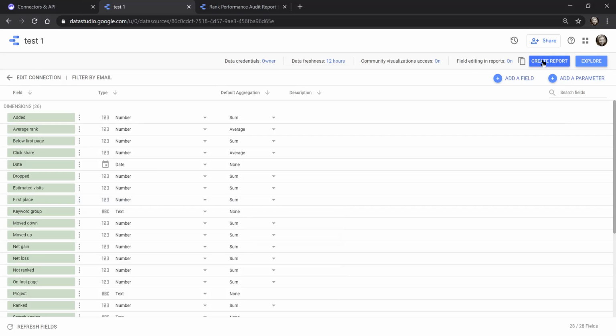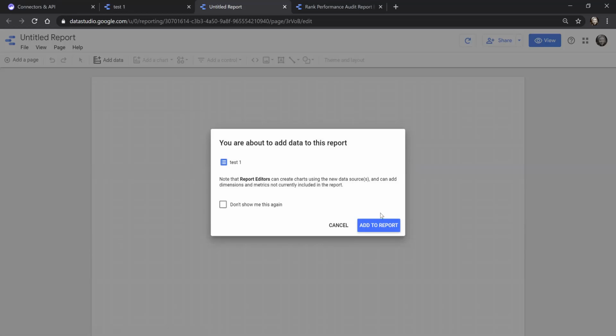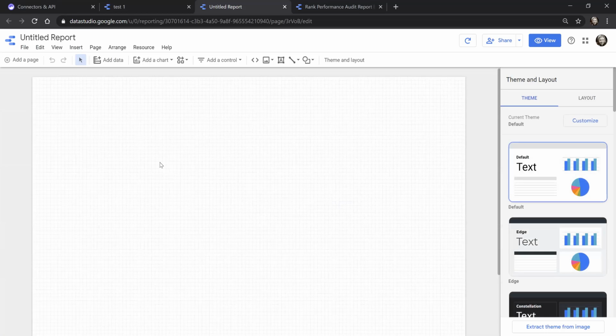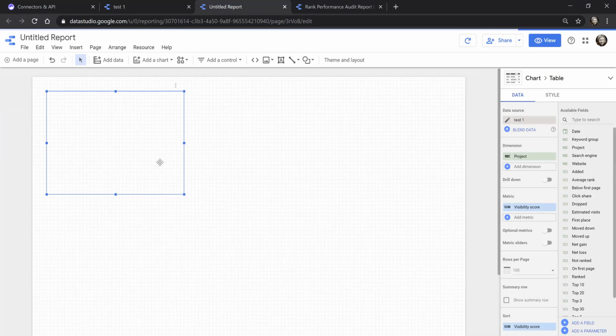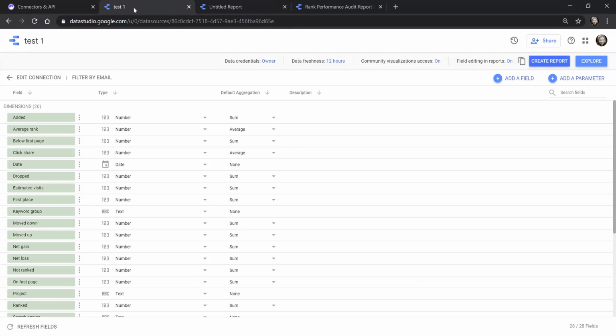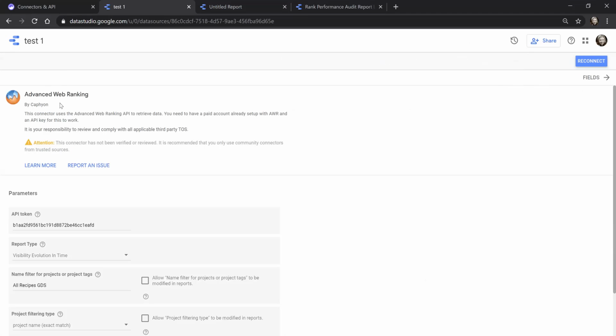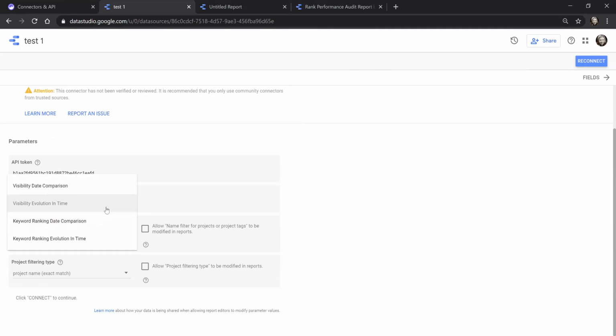So let's create the report now. And this is now running a quick test with a simple table widget showing that it's getting the visibility data from AWR. Now let's see how to pull the keywords and URLs. So I will go back to my data source, edit the connection, and choose a different type of report. This time I'll be using the date comparison one.